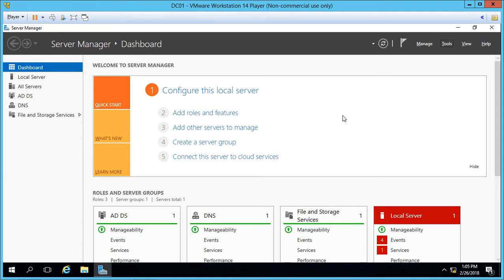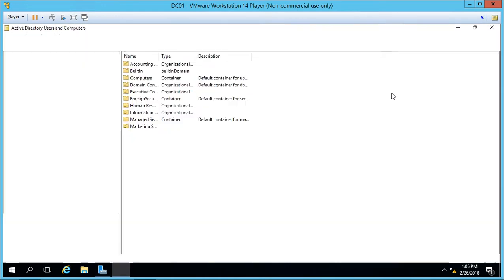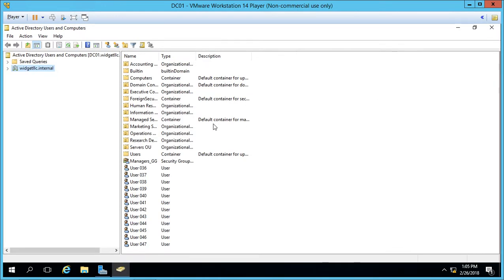In Windows Active Directory, sometimes we need to move a user or an object from one organizational unit to another. Let's take a look at how we do that and talk about why we'd want to do that. Let's open up Active Directory Users and Computers. Then we'll expand our domain.